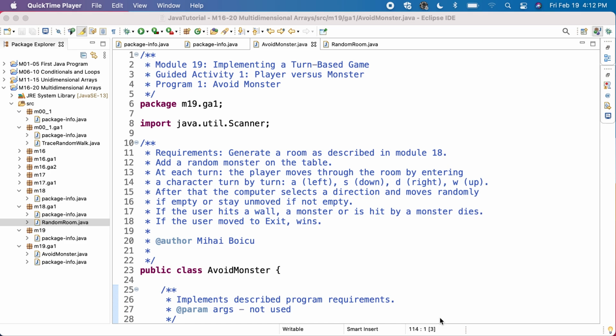If the user hits a wall, a monster, or a monster hits the user, then the user will die. Otherwise, if the user moves to the exit, the user will win. So this will be like the basic turn-by-turn part of the game.